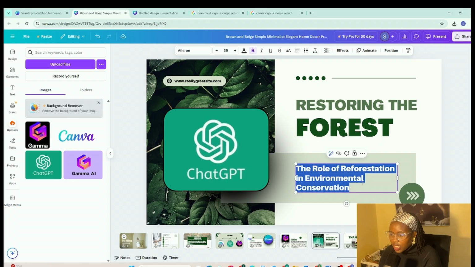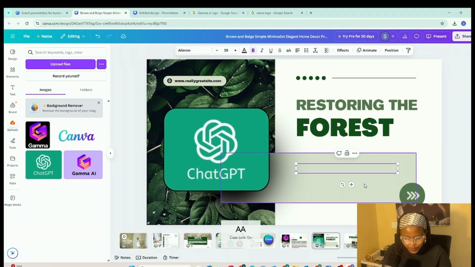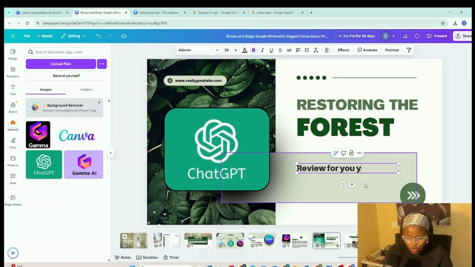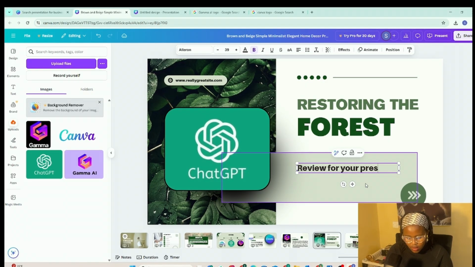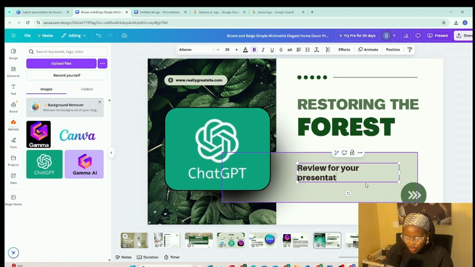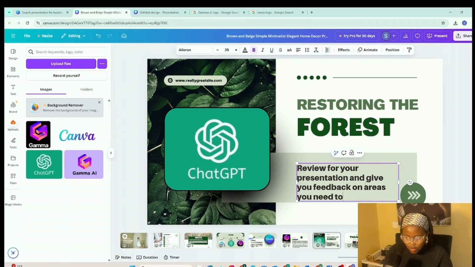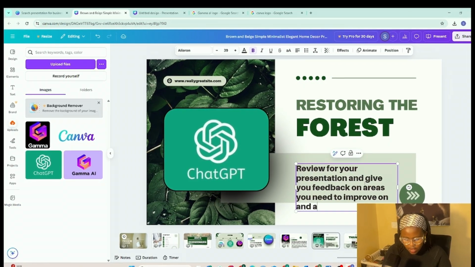So ChatGPT gives you reviews for your presentation, and gives you feedback on areas you need to improve on and add on.